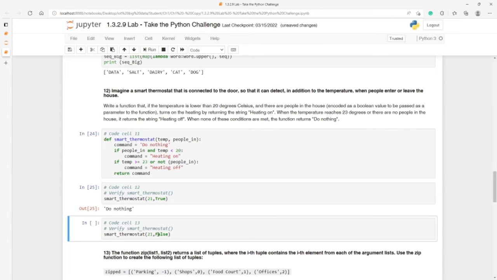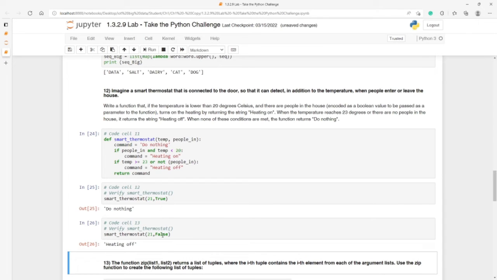and false. So we should see here actually, the temperature is bigger than 21, but in this case there are no people in the house, so we should see it heating off. Okay, when we change this to true, we should see heating on.